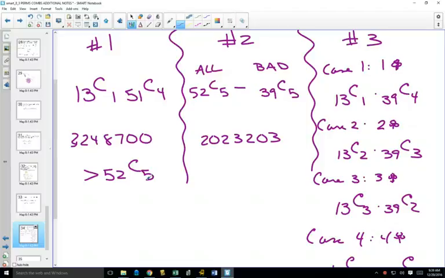What about strategy number 2? It's a different number. It's possible because it's less than 52 choose 5, so at least it's a possibility. But is it right? Does it make sense that if you took all the poker hands and subtracted the poker hands with no clubs, all the poker hands that would be left would have at least one club? That makes sense? What about the last one?